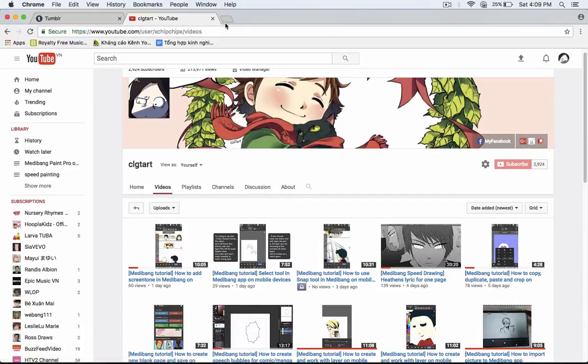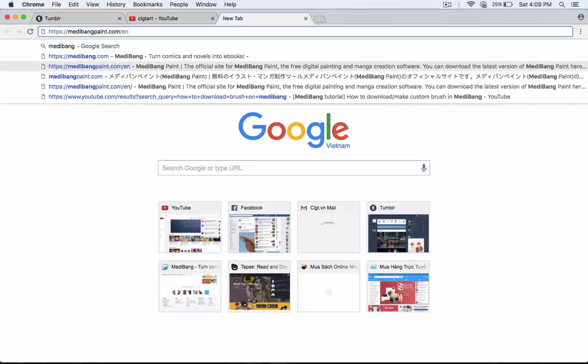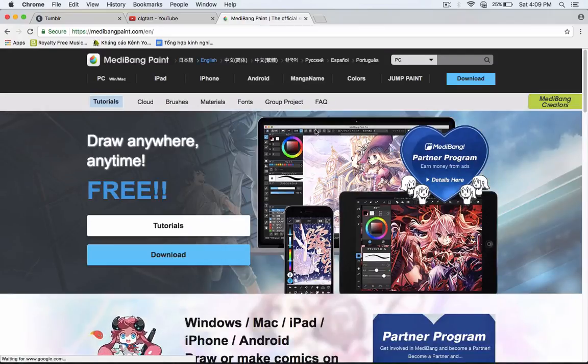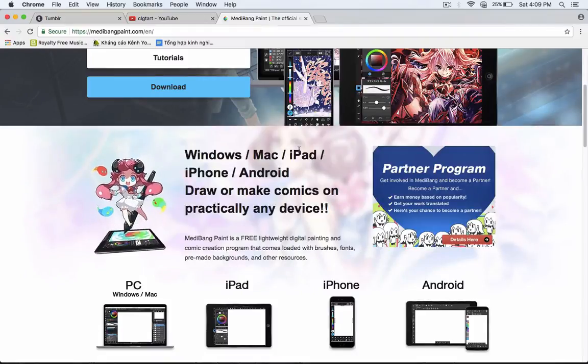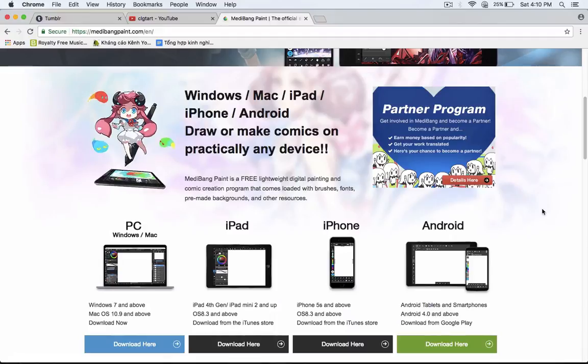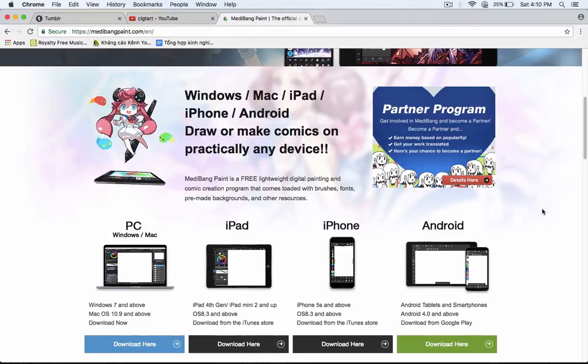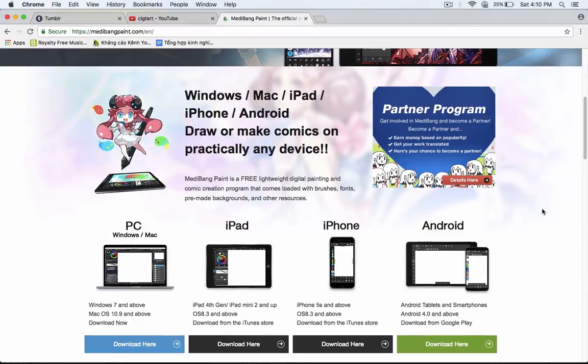So with Medibang, you can download it from their website, medibangpaint.com. Here they have both versions for Windows and MacBook. They also have apps on iPad, iPhone, and Android. Okay, so this video is not talking about the app. I'm just talking about the PC version, because I use Medibang Paint Pro on PC more than on iPad or the mobile device.